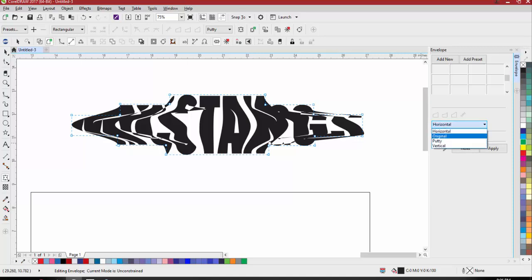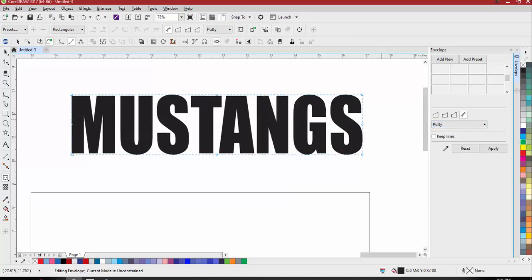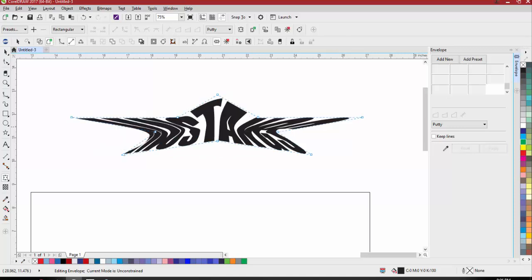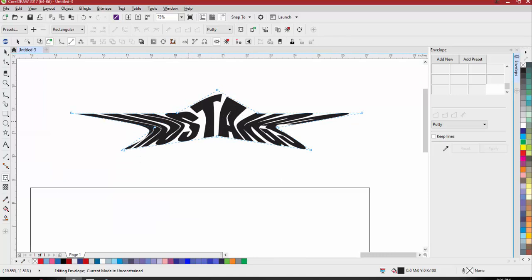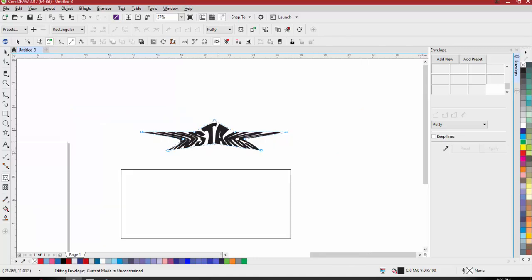A lot of the presets won't really help us too much, especially these stars and stuff like that. These types of designs aren't really going to look too good like that. But there is a way of fitting text to different shapes and stuff like that. There kind of is a way to do that, so I'll try to run through that at the end as well.